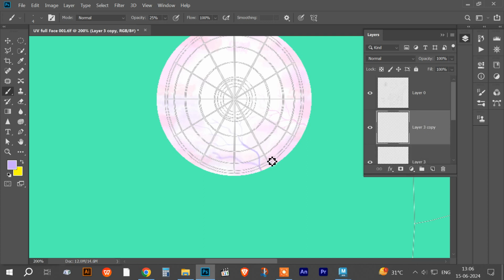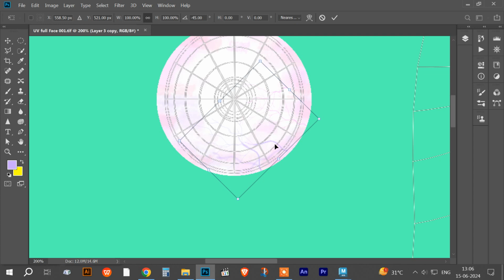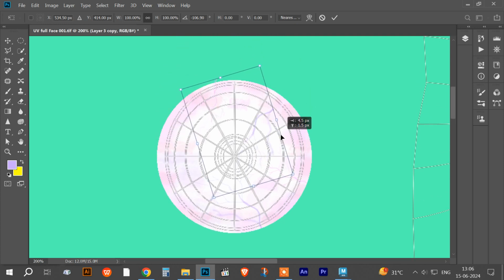Then the copy came. I am going to rotate this one. Wherever I want I can move this one. I am just making my own easiest way to create this.